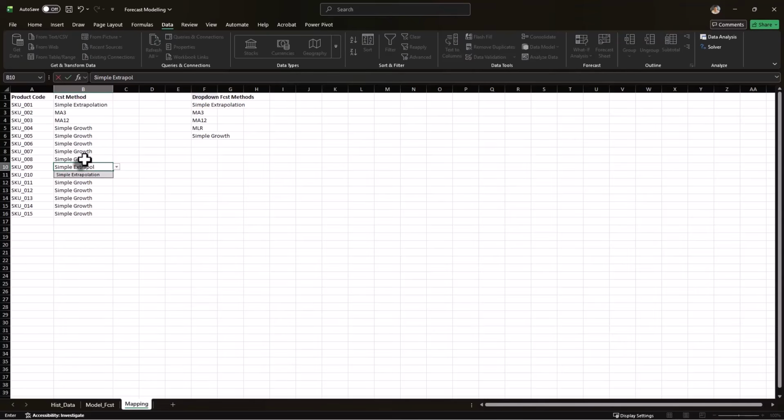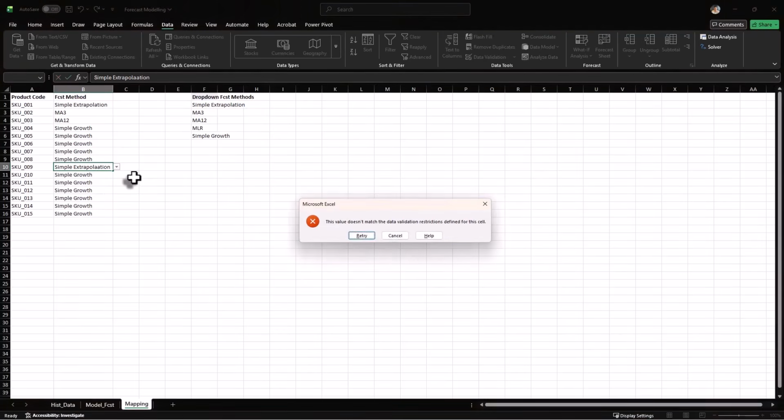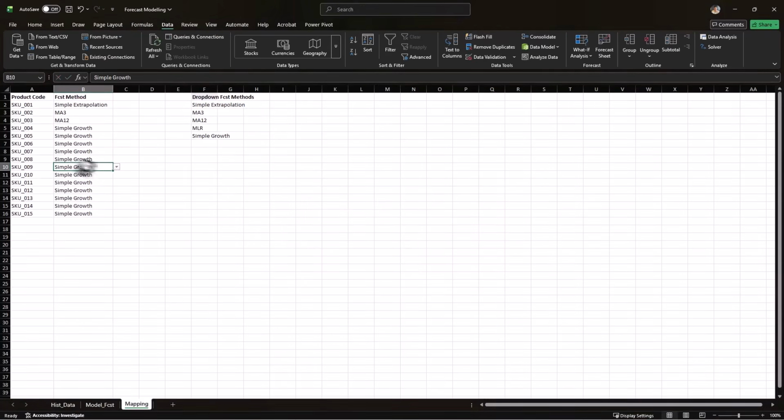Now you can see that if someone enters simple extrapolation, first of all, they will see that there is this option, but if they try to enter the wrong spelling, Excel will not allow it. Beyond everything, they always have the option to select from the drop-down and select the right methodology. So this will avoid input errors from the demand planning side.